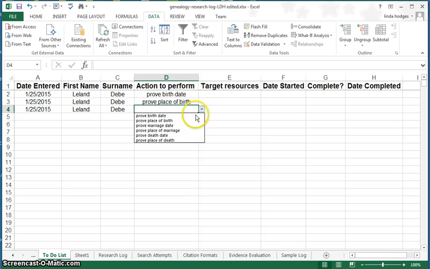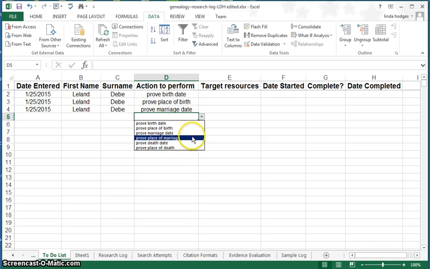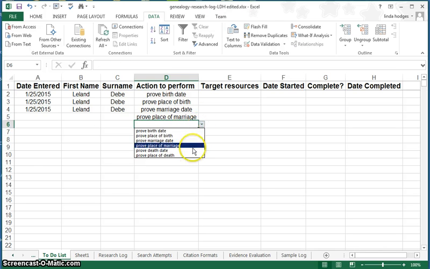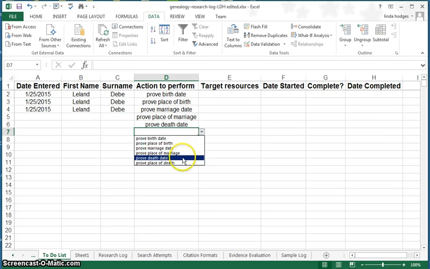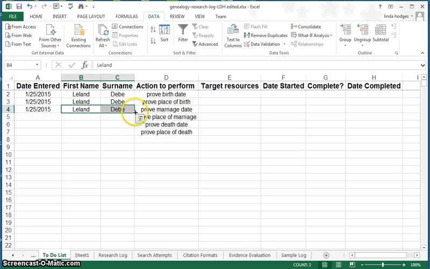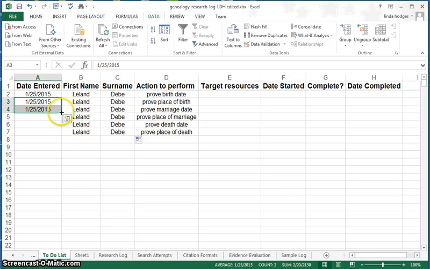Now here I've got a drop down, and I want to prove his marriage date. I also need to prove his place of marriage. I need to prove his death date, and I need to prove his place of death. Another shortcut is I can just highlight his name and drag it down, and it should copy. There it goes. Computer's a little bit slow. I can highlight two dates so that it doesn't make the dates go up in number, and those are all today's date. So this is my dad, and these are the things I need to prove for him.